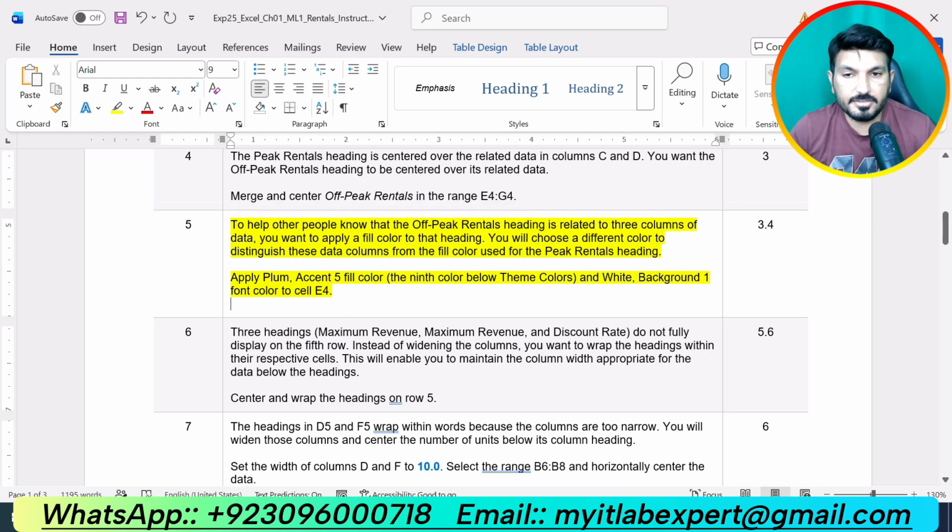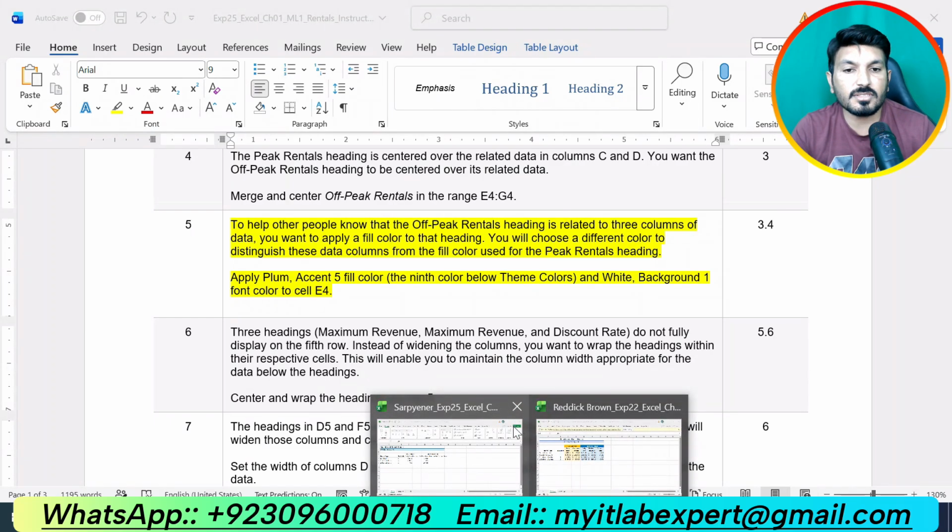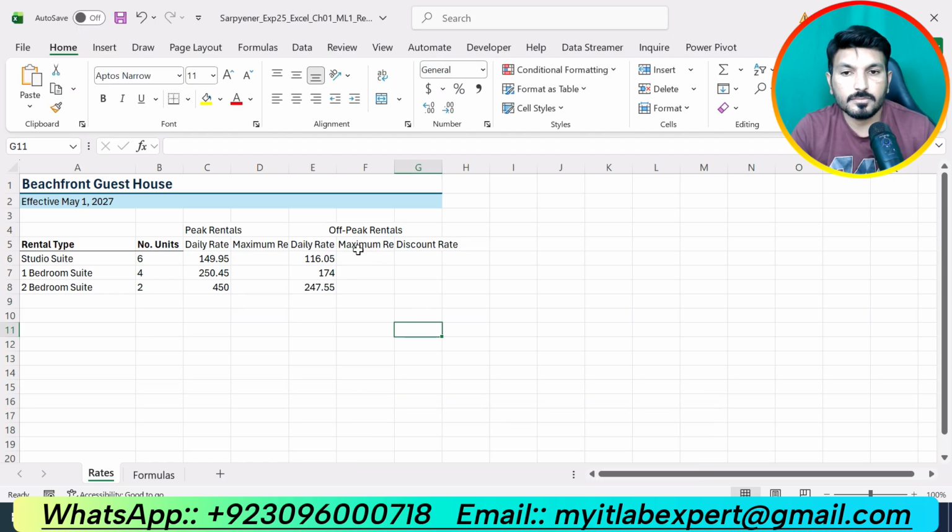Step number 5 is to help other people know that the off-peak rentals heading is related to 3 columns of data. You want to apply a fill color to that heading. You will choose a different color to distinguish these data columns from the fill color used for the peak rentals heading. Apply plum accent 5 fill color and white background 1 font color to cell E4. So we will select cell E4 and we will apply a fill color.